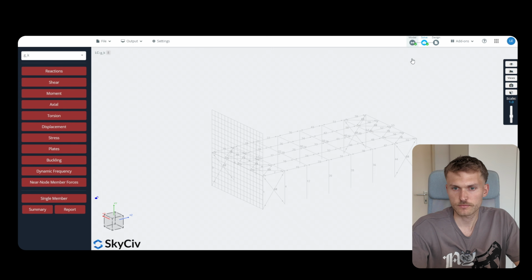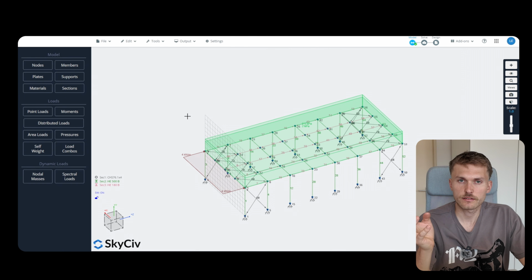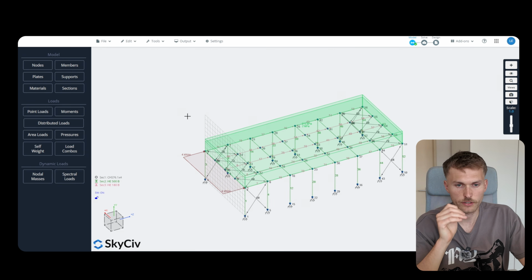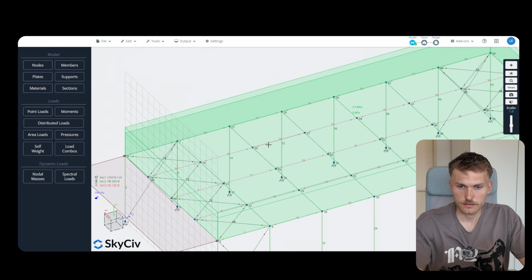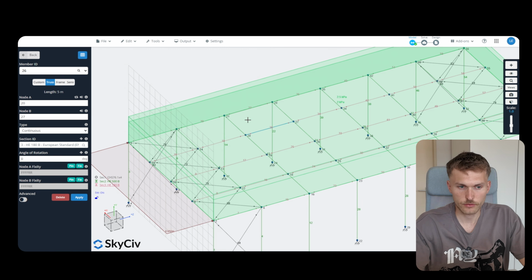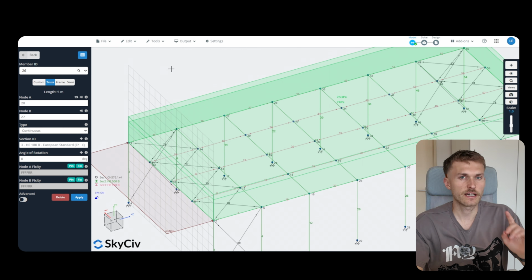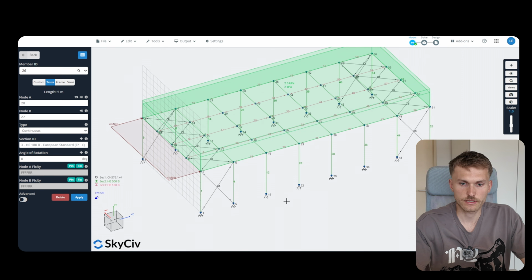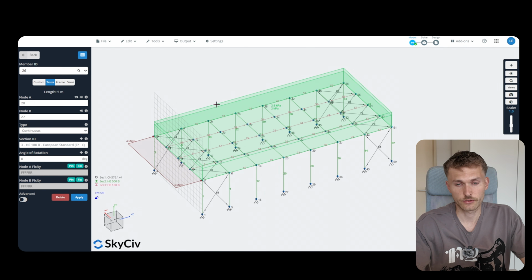Go back to model. Okay, so there are two things I'm currently thinking about that could have gone wrong. One thing is that we didn't define the hinge, the connection type of our rafters correctly. So if you click on one of the rafters, but actually we defined the connections as pins, so that should be fine. The other thing that I'm thinking about is that we defined the loads incorrectly, that we applied the area loads on our beams instead of the rafters.